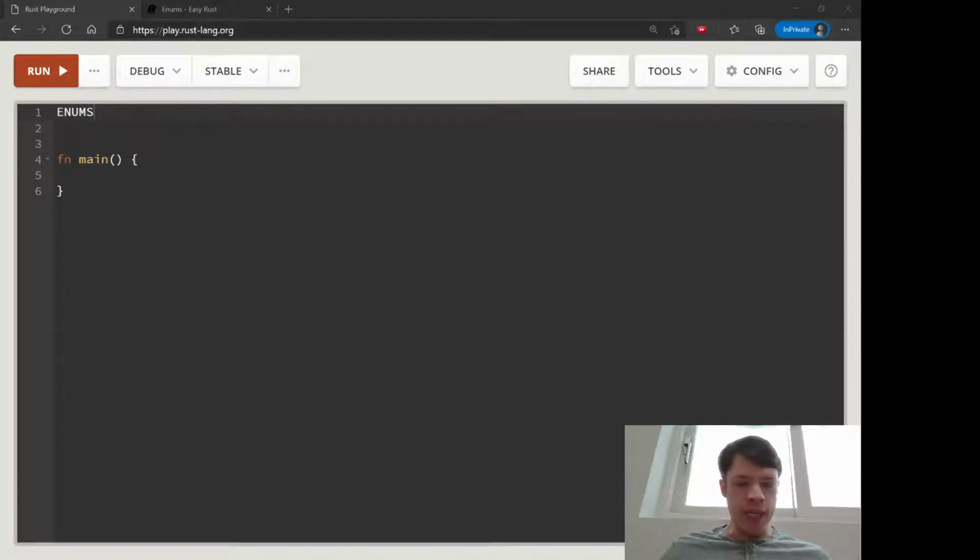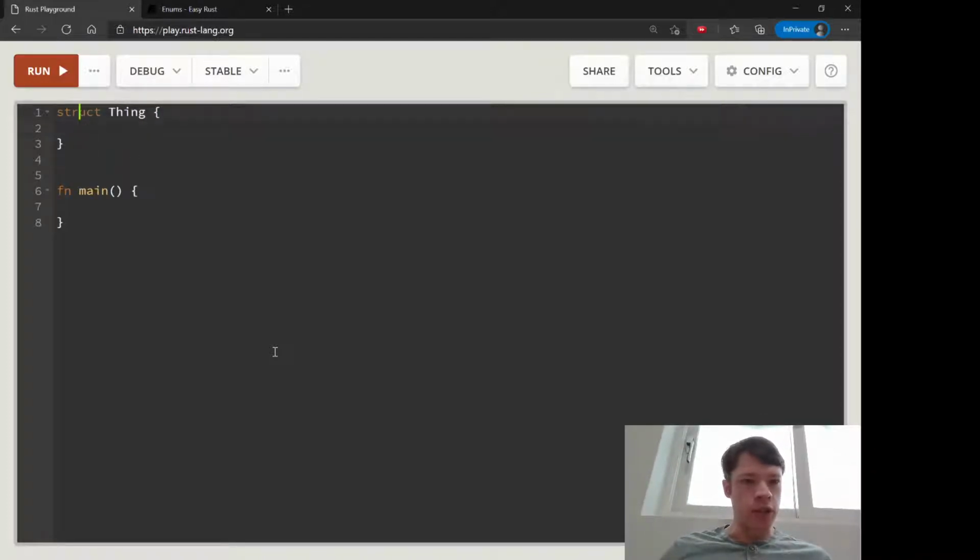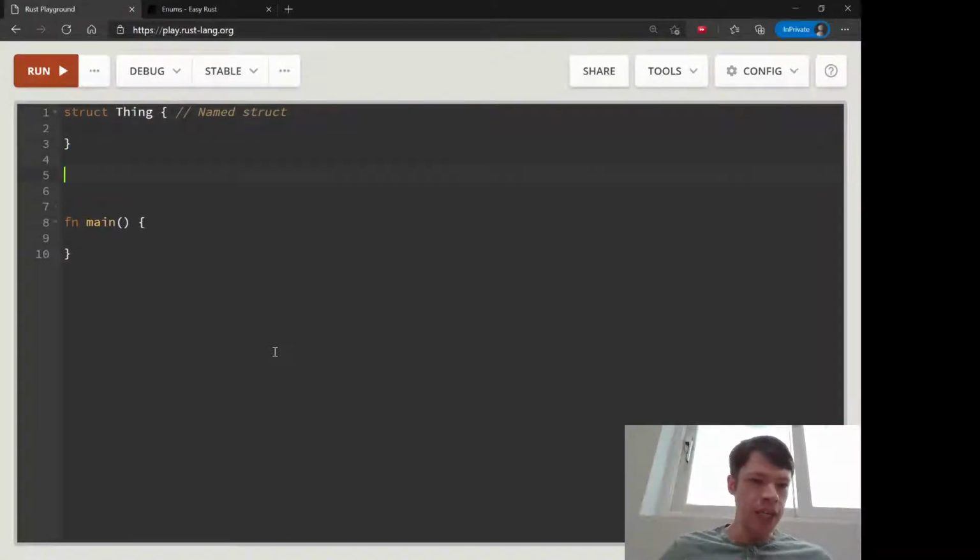It's now time to learn about enums, and enums in Rust are pretty fun. You'll find them very useful. They look a lot like structs. When we looked at named structs, we used this keyword here, and then we gave it a name, and then we had this code block. An enum is defined, or made, in the same way. Instead of struct, you write enum. You use the same capitalization.